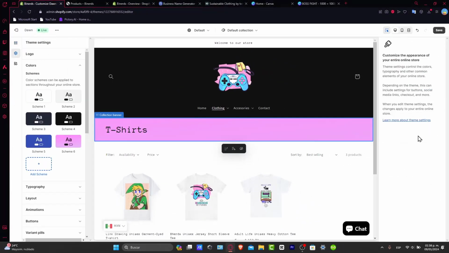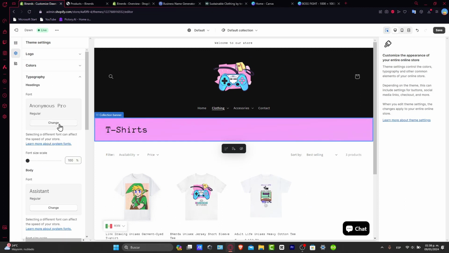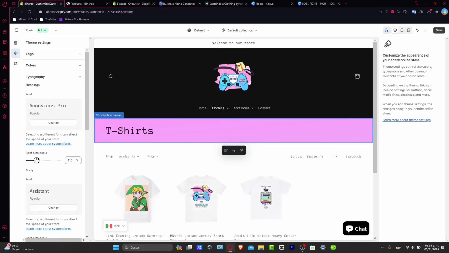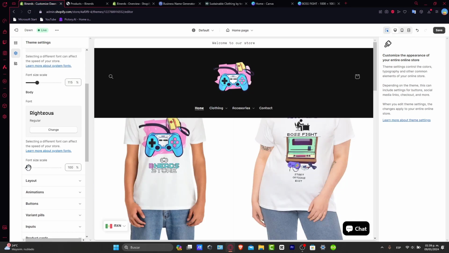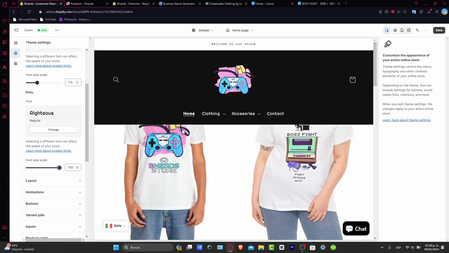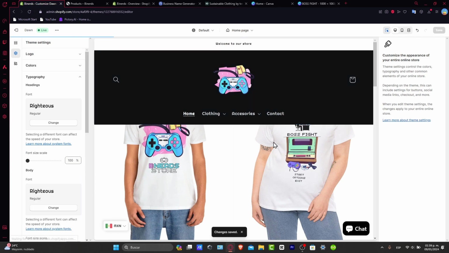Lastly, if you go for the theme settings, it's really important that you change your typography just in case you wanted to make this much more interesting. For example, the font size scale and font style scale, I'm gonna make this 130 to see how it's gonna be looking. So as you can see, it now looks much better than before, of course. And well, these tips would not only enhance your store aesthetics, but also boost your sales.